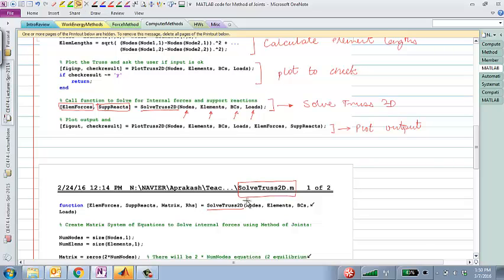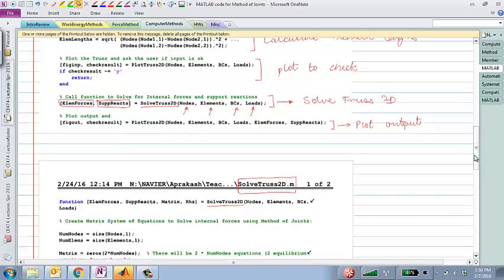And as I said, the input to this subroutine is nodes, elements, boundary conditions, and the output, there are 4 outputs. But here I'm calling it only with 2 outputs. I'm saying that I don't need the other 2. But if I have some other variables here, then I'd be using these variables also. So let's see how this works.